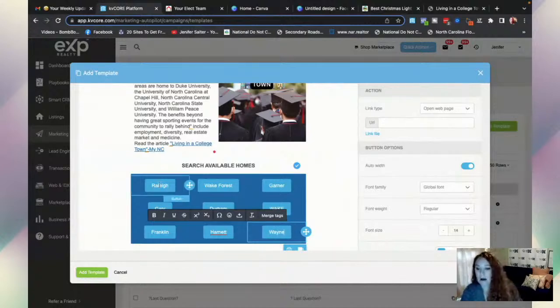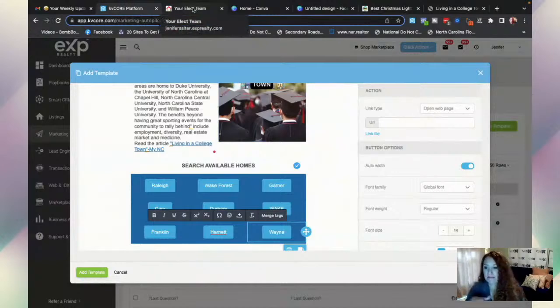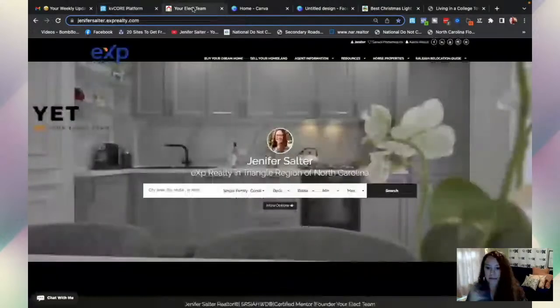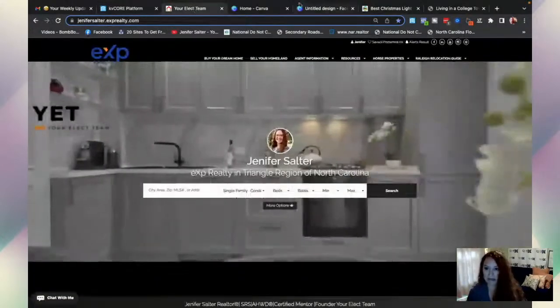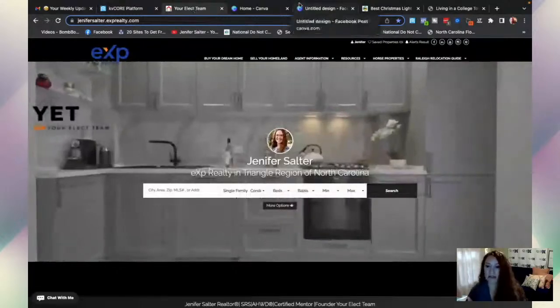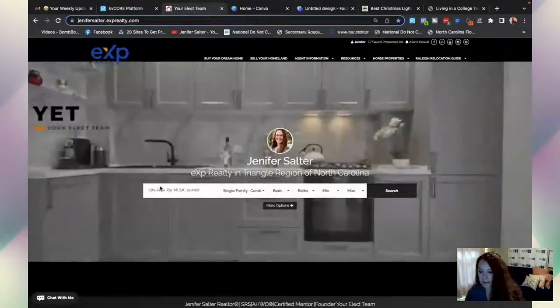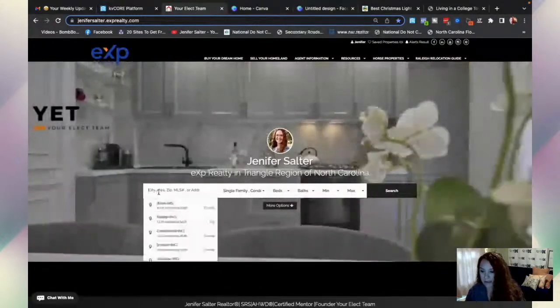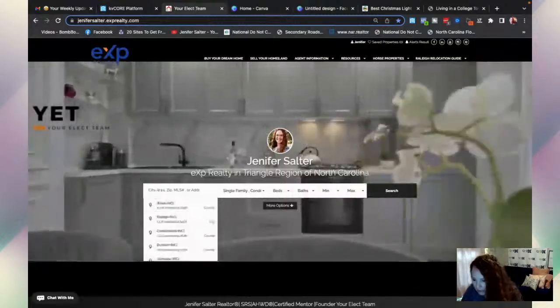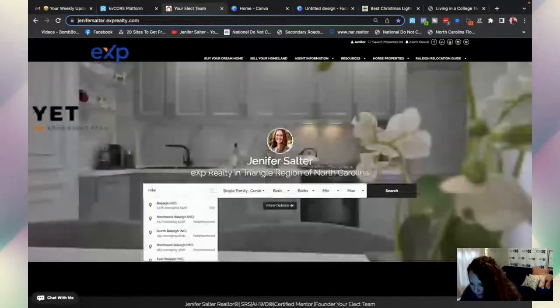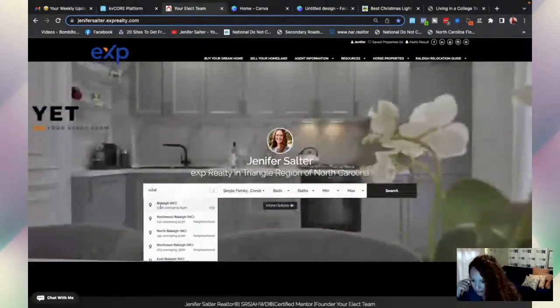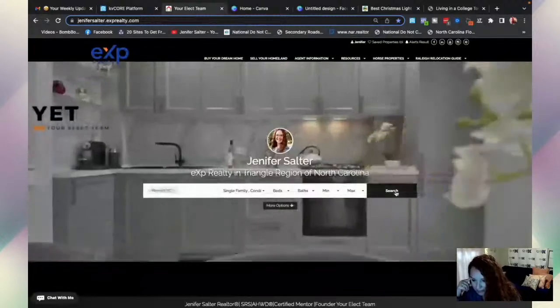Now, what are these buttons for? This is what gets really cool. What I like to do is go to the main site of my eXp page, whatever it is. So this is my main page, like a visitor would go to it. Now, the first city that I selected for available homes was Raleigh. So I'm going to type in Raleigh. There it is. And I'm going to search.